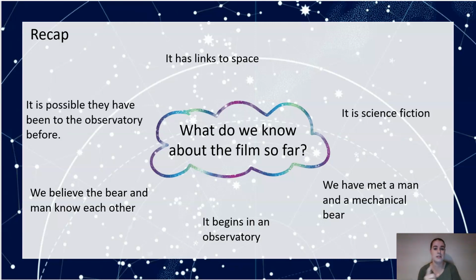Now, it is possible they've been to this observatory before. It's possible they've been there before. Obviously, he has a key.